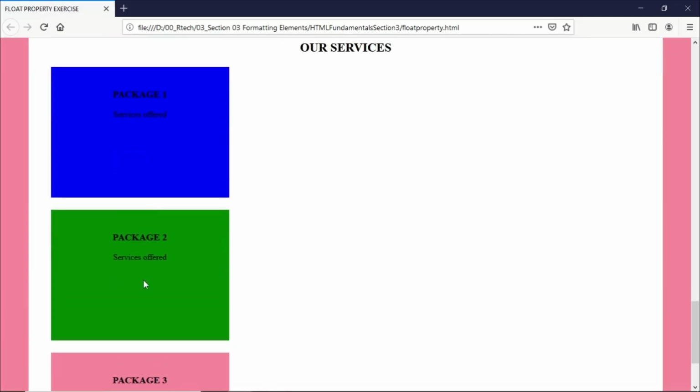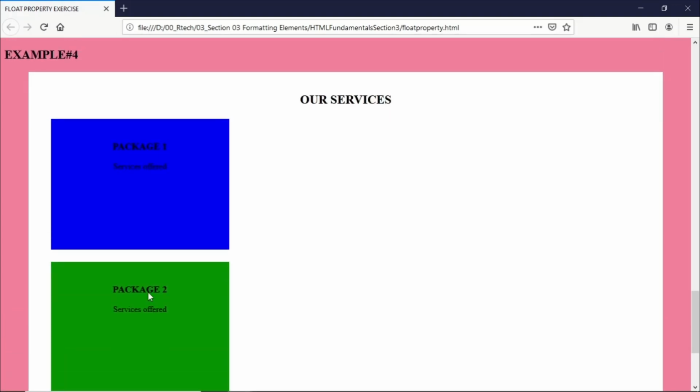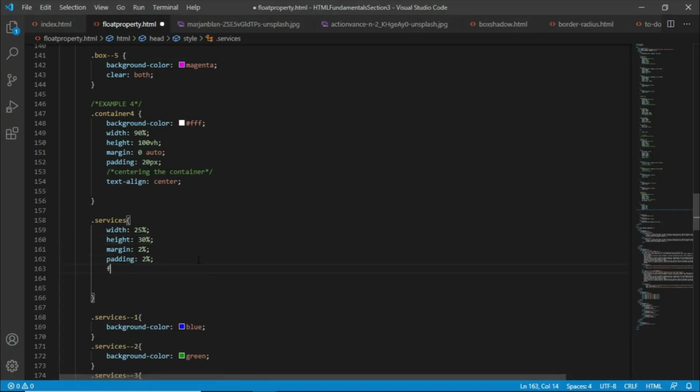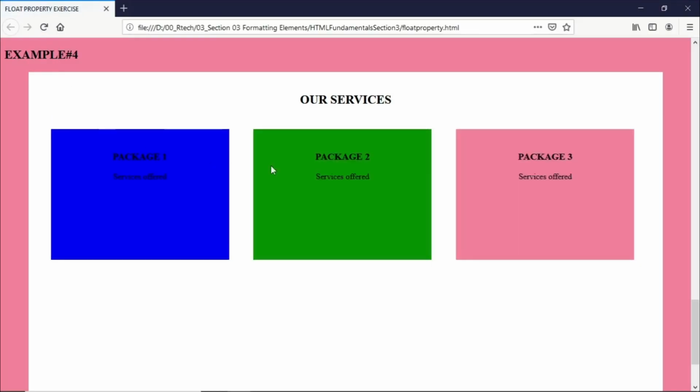Now if we have them in a vertical manner, you will see that it doesn't look good, right? So if we try to go and float them to the left, let's see what will that look like. Now we have package 1, package 2, package 3, and we can now list here some of the services offered that we provide, or your client will be providing their customers. So this is how you can actually maximize the use of the float property and create some galleries like this one.